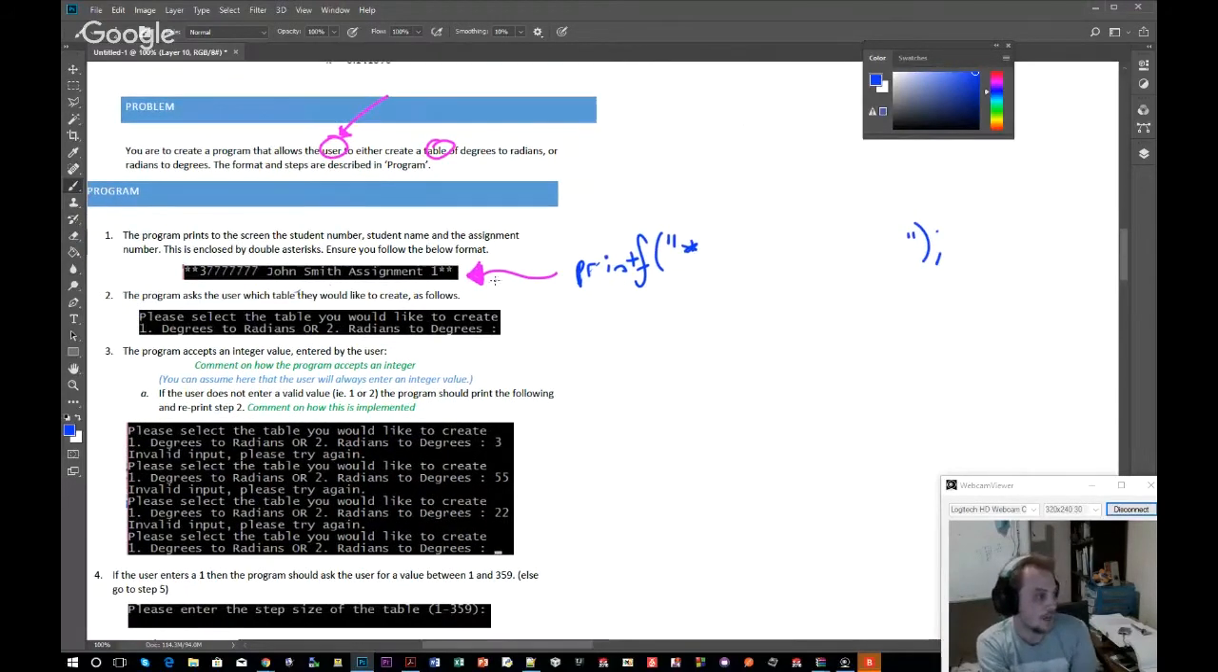The next part is that it asks the user which table they would like to create. Now, when we're asking the user, we're doing this through the screen. And to do things through the screen, once again, we're using printf. Now, you may want to break this into multiple printfs. You may do it in a single printf. That's up to you. Once again, here we have no variables. Okay, it's just straight text. So we can print this text just directly to the screen.